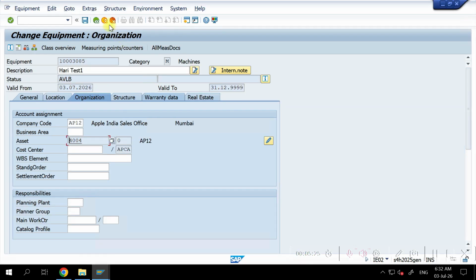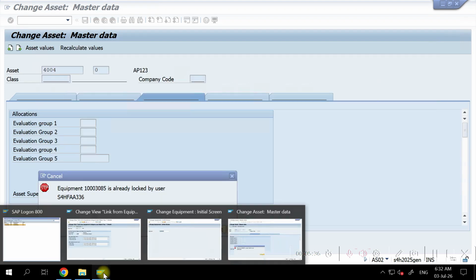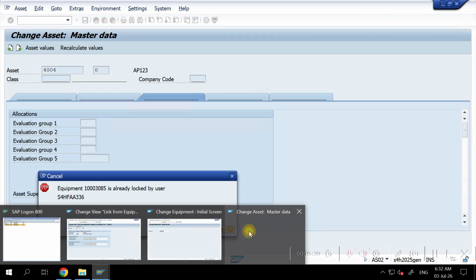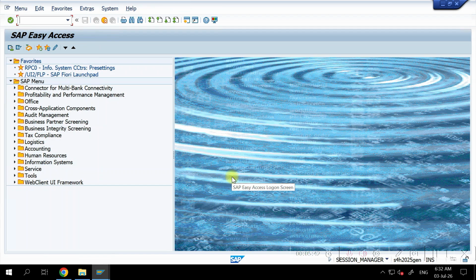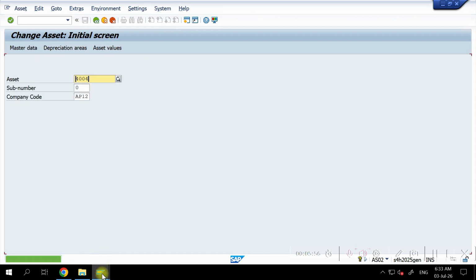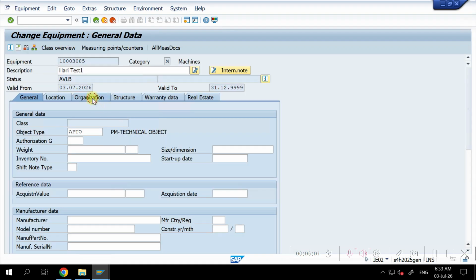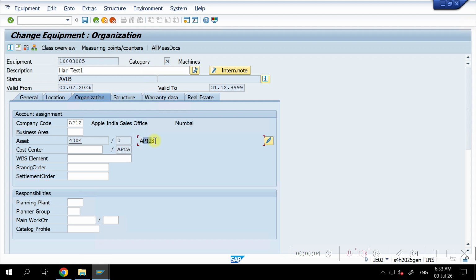So here, go back from here. Now, slow. Cancel it. Go to AS02. Hit enter. Change it here. Save it. So here you have given asset description AP123. If you go here, you can check it here, AP123.